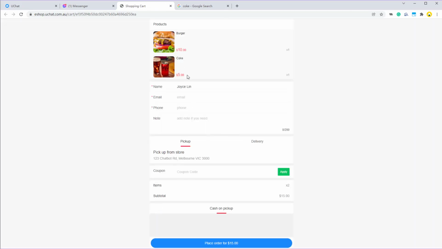so this is the product information, and I need to fill in my email address, for example, and the phone number, and then give some notes if you need to, and you can select pickup or delivery, and let's select pickup for now. The address of your store will be displayed here, coupon if there's any, and then total item, total price, cash on pickup. Since we haven't connected the Stripe account or any other payment method, there is only one available, cash on pickup. Now click on place order for $15.